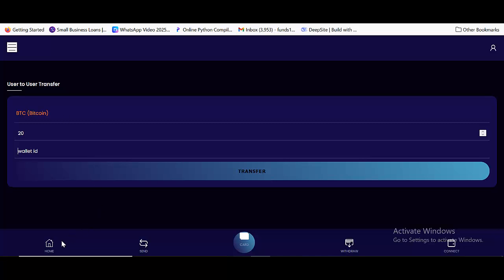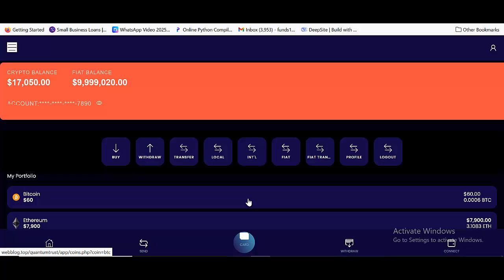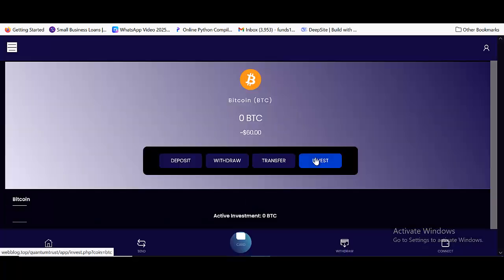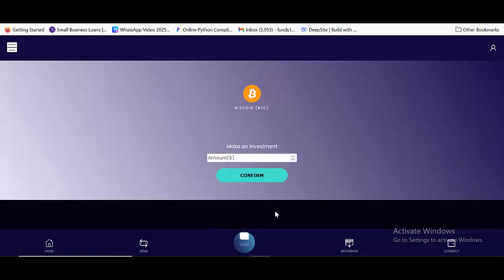So let's try the next feature for this coin, which should be invest. You can actually invest in a particular crypto. Let's just give it time to load. Okay, click on this coin, Bitcoin, click on invest. You can see active investments have 0 Bitcoin there.